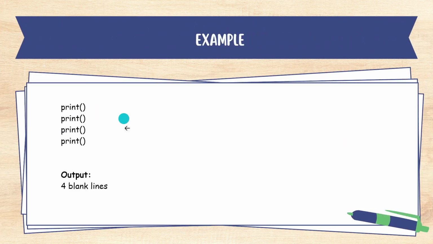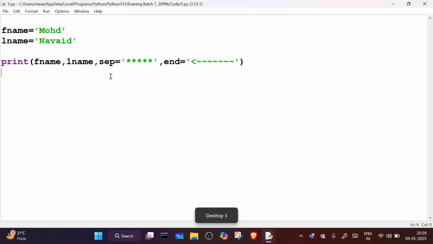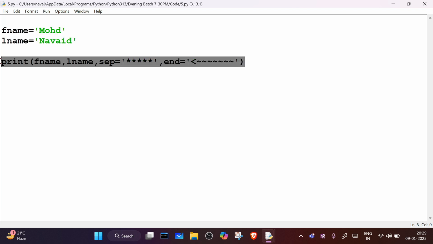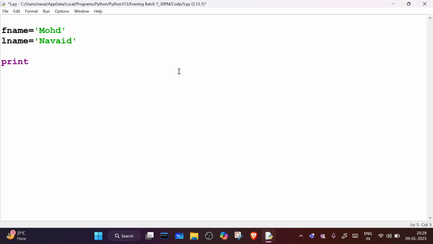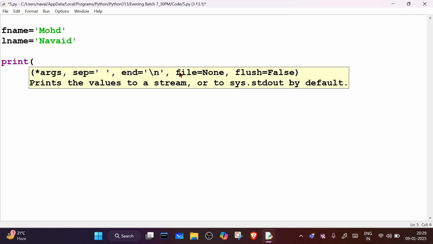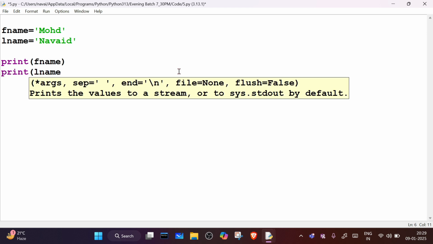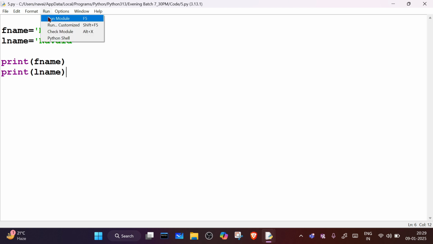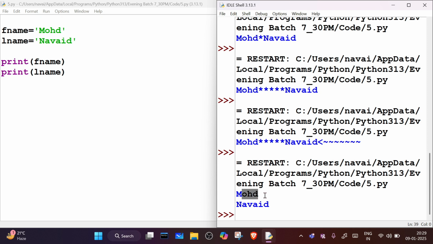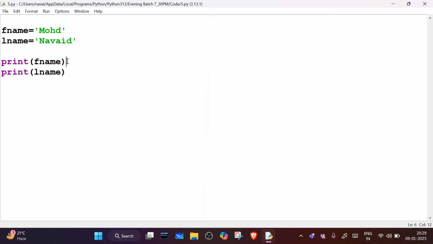Okay, so what's the default functionality of print? The default functionality of print is adding a new line. So what is the meaning of this? For example, I am printing here print f name, and after that I am writing l name. If I execute it, it prints my first name and last name. I want to add new line characters between first name and last name.